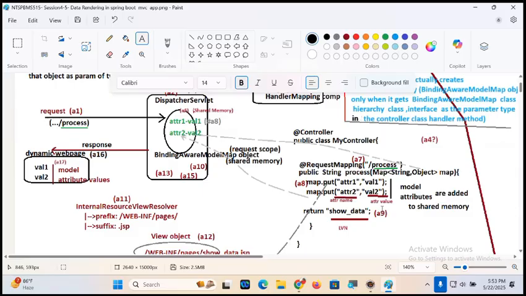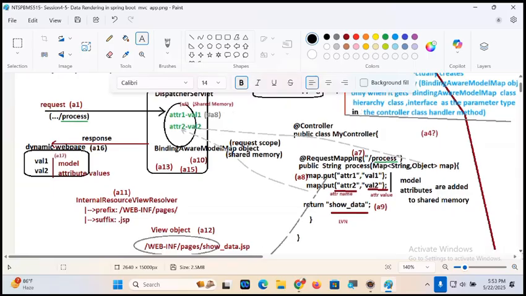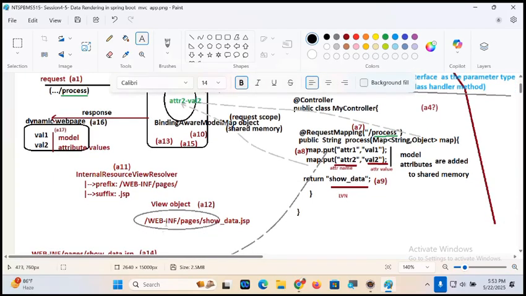This returns what? Logical view name. So that logical view name goes to whom? Dispatcher servlet. Dispatcher servlet passes to whom? View resolver. View resolver gives view object. View resolver gives what? View object, having name and location of what?